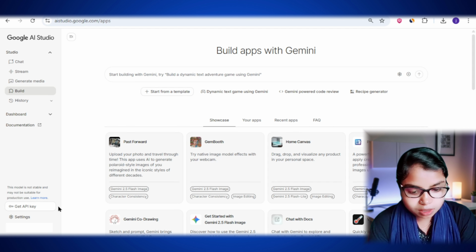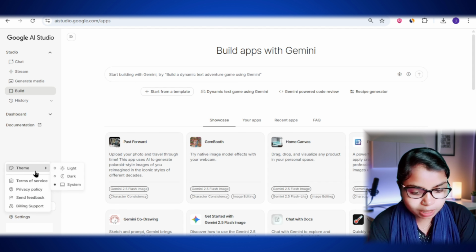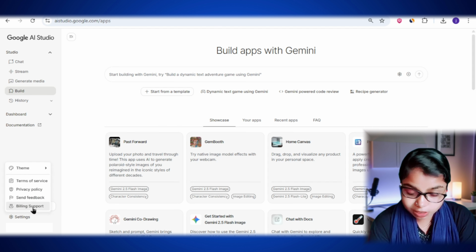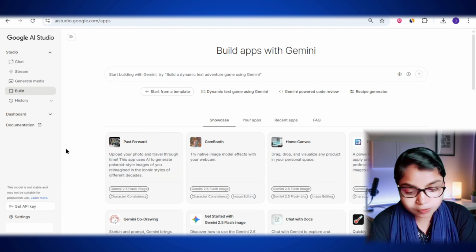So for developers who want to connect AI Studio to their own applications, there is the Get API key option, which is essential for integrations. You will also see settings where you can configure personal preferences and customize how the studio works for you.